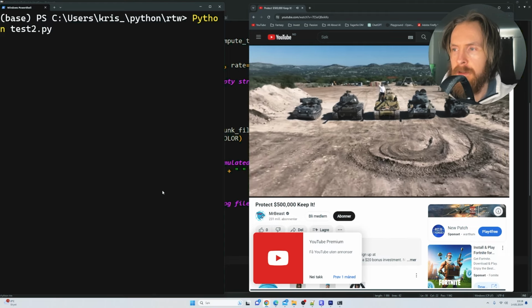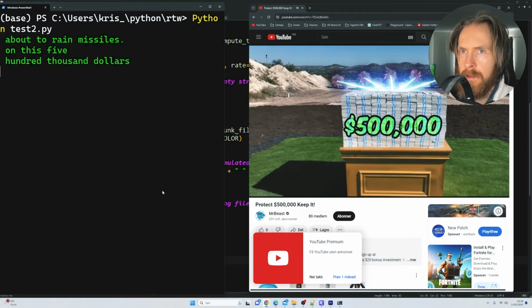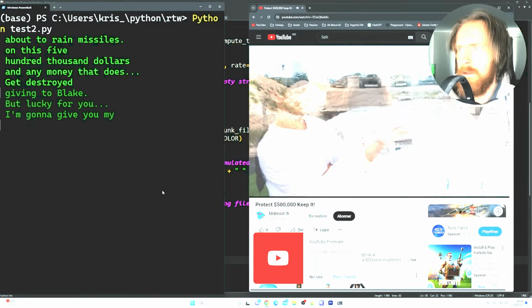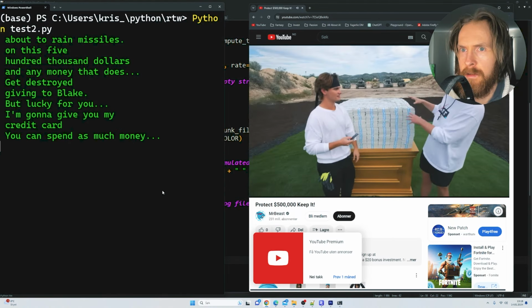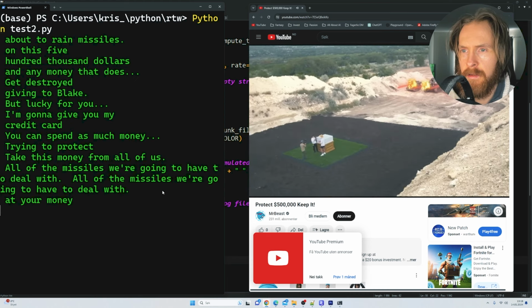Tanks are literally about to rain missiles upon this $500,000. And any money that doesn't get destroyed, I'm giving to Blake. You can spend as much money as you want trying to protect this money from all of the missiles we're going to be launching at your money. So I just build whatever I want.